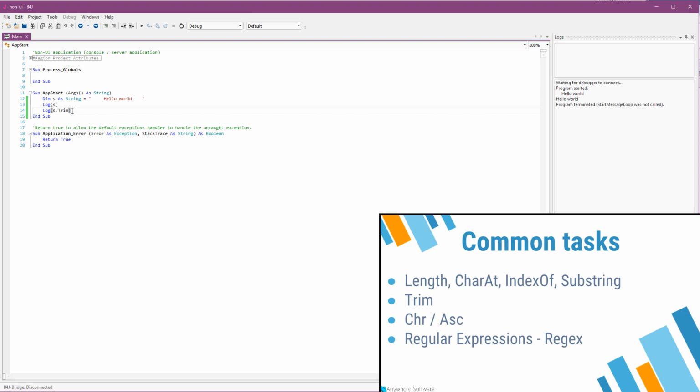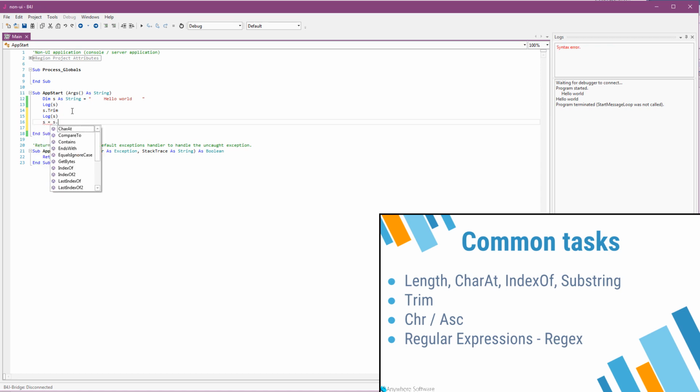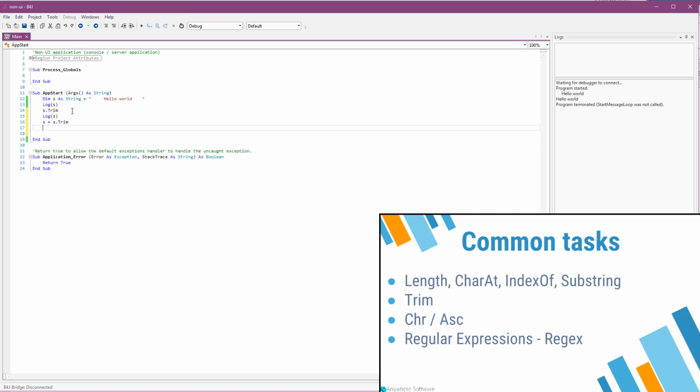Note that all the methods return a new string. They never modify the current string. We will talk about it later. Strings are immutable. So calling the trim method doesn't change anything. We must assign it back if we want to use the trimmed string. As you can see over here, on this line it still points to the original non-trimmed string.